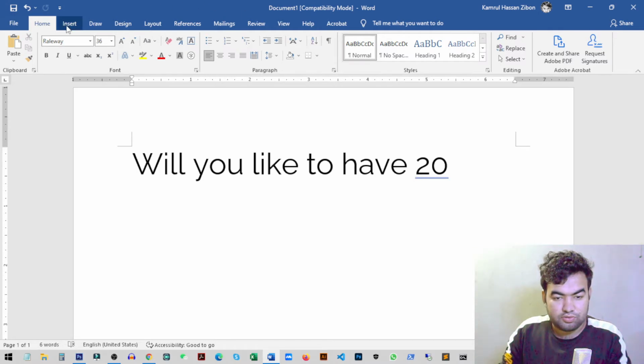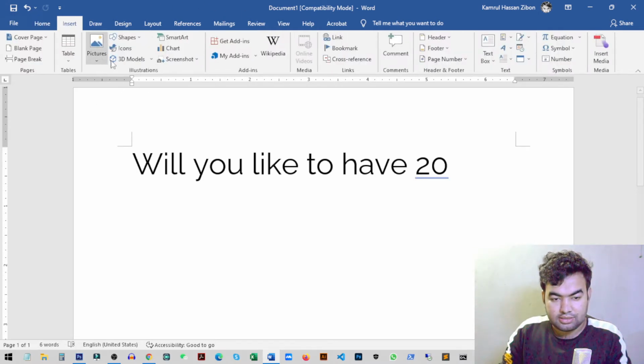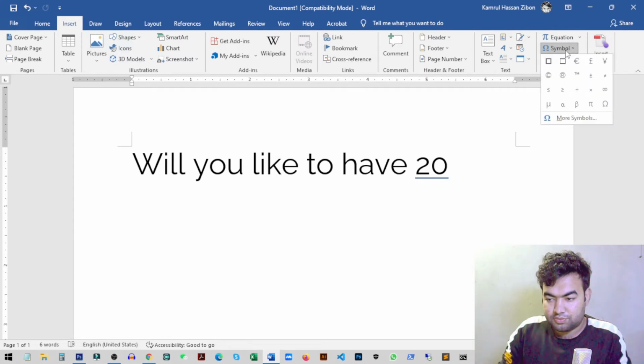We can just go to Insert, and then I can just choose the symbol from here. Like if I just go to Symbols from here, I can just insert the euro and other options.